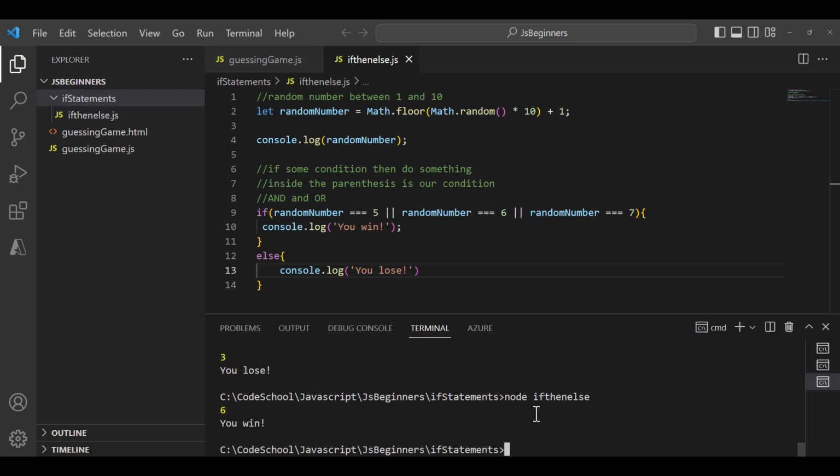6 wins, all right? So this way we can do OR, right? And that way we can do multiple conditions. Okay, these are more complex conditions. All right, that was OR. Okay, let's go ahead and do AND.